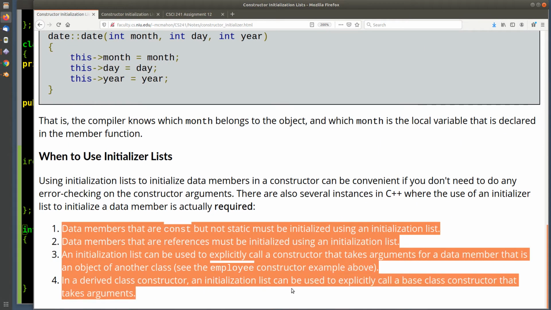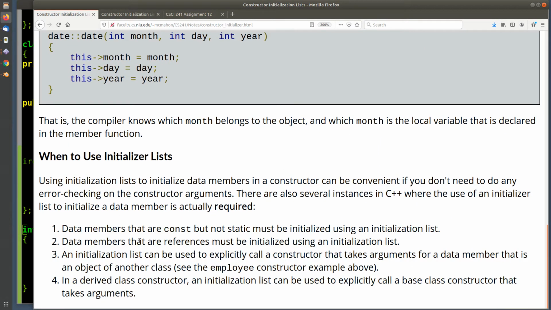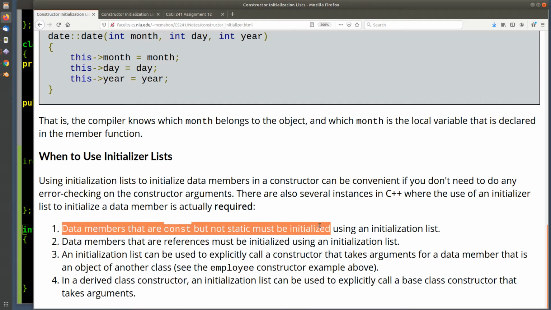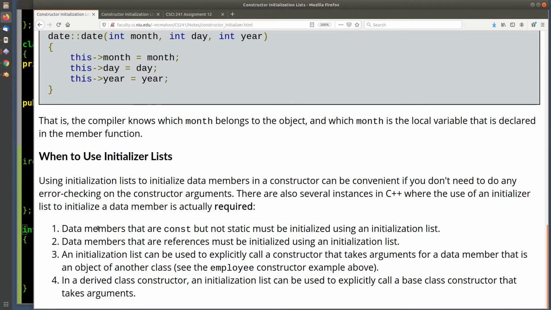Now down here we give you a list of when you want to use these versus not use these. What happens? A data member that is const but not static has to be initialized somehow. All right? This is one way to do that. Okay? Data members that are references. Well, if you have a reference data member, remember a reference has to be set once and only once, and then you cannot change the thing it refers to, right?